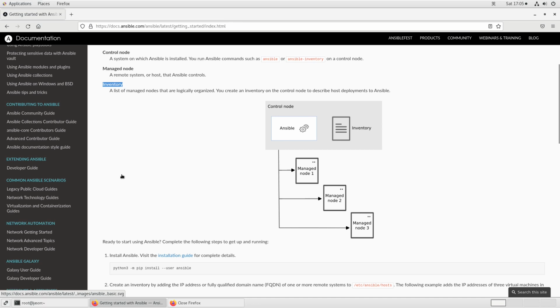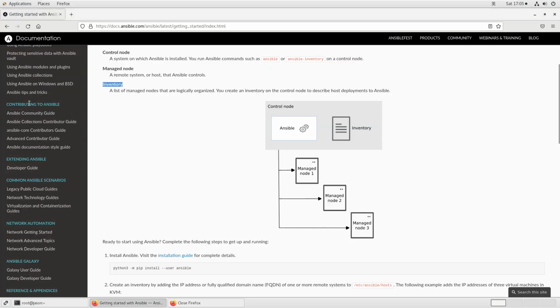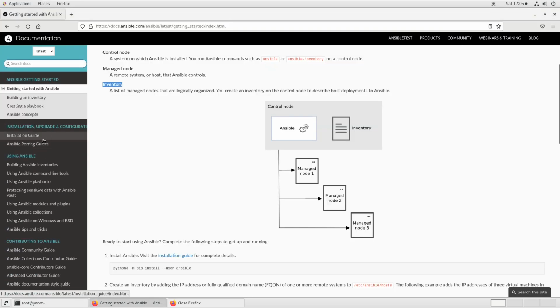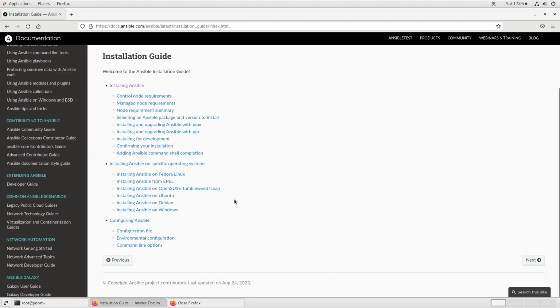Okay, so I think that's enough talk. Now we can begin our journey into the practical part with Ansible. To begin with Ansible, we need to install Ansible first. As you can see over here, we can get the installation guide on how to install Ansible.